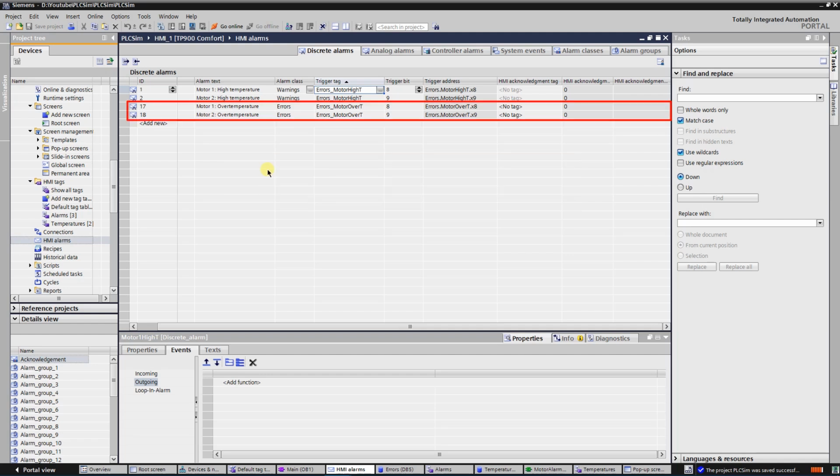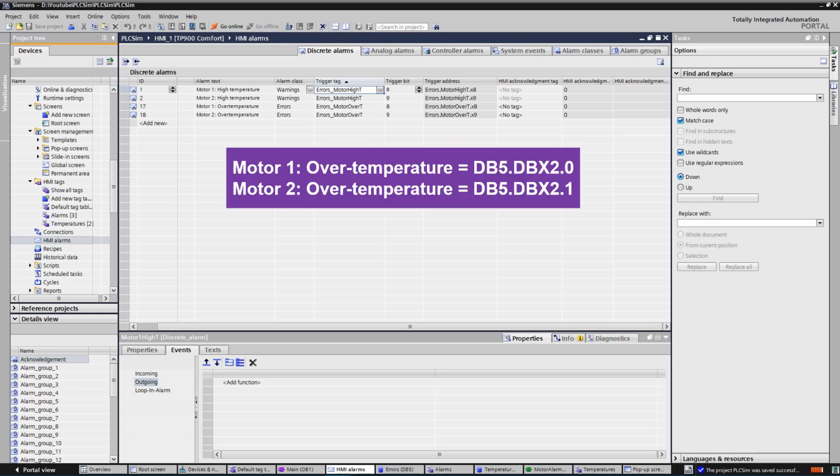The other 2 alarms are errors. These signal over temperature of the motors. Their backgrounds will be red and acknowledgement will be needed. Trigger tag: motor over temperature. And trigger bits are bits number 8 and 9 of the trigger tag. It means that the motor 1 over temperature alarm is DB5.DBX2.0, and the motor 2 over temperature alarm is DB5.DBX2.1.